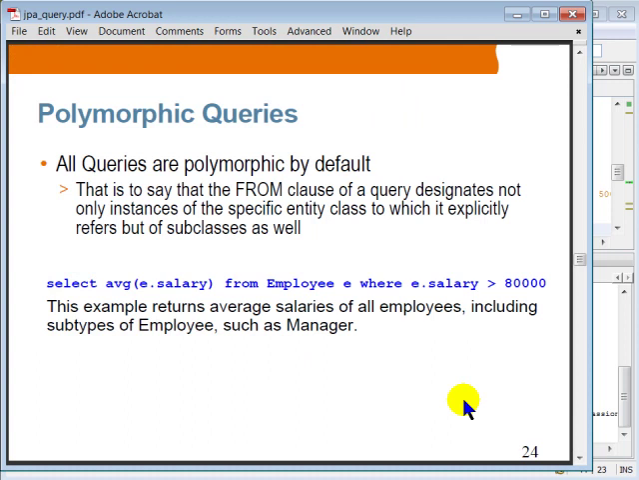So what is polymorphic query? All queries are polymorphic by default. Okay, so let me actually talk about it using an example, then you will understand it much better.